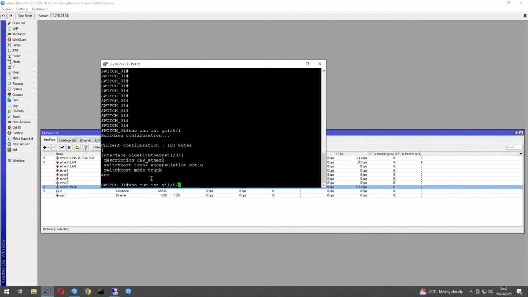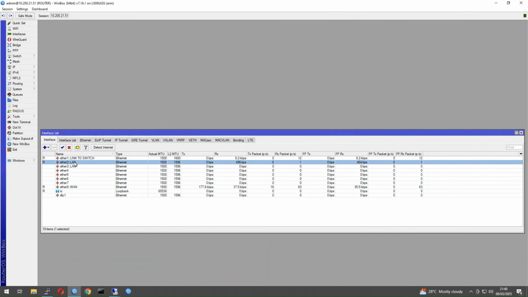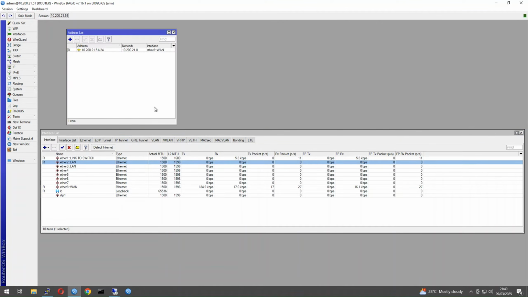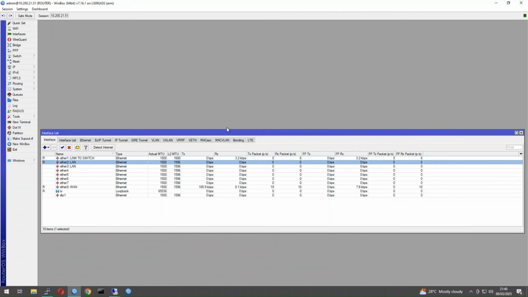And if we do the same for Ether 2, this is the one that's got my Windows machine plugged in, a test 2 one, and that is on access VLAN 30. And then this one we're going to assign to VLAN 20. So we're dealing with 20 and 30. As you can see, I've got no other network set up other than my WAN interface, so we've got no LAN set up. So we're going to start by doing that.